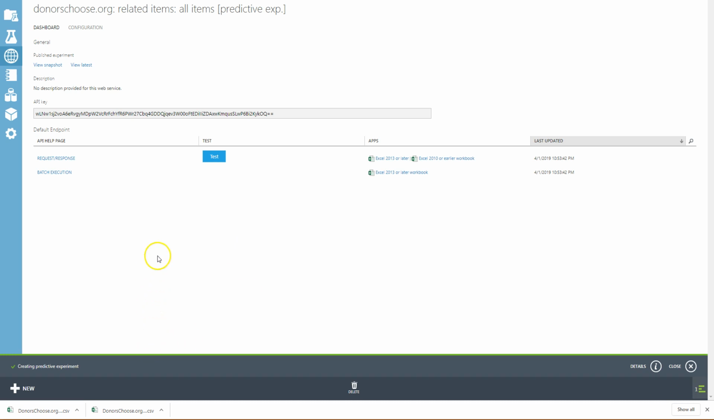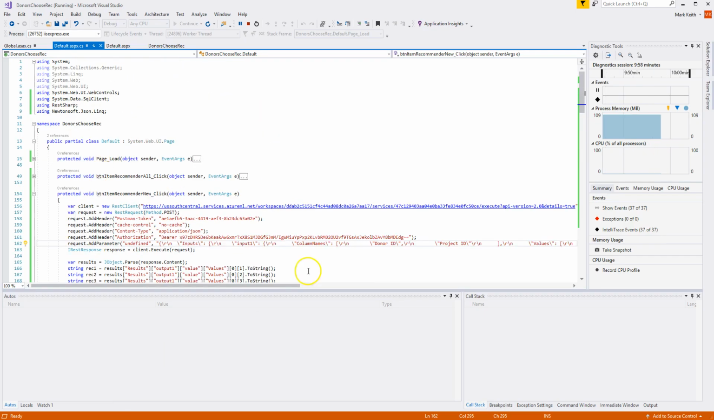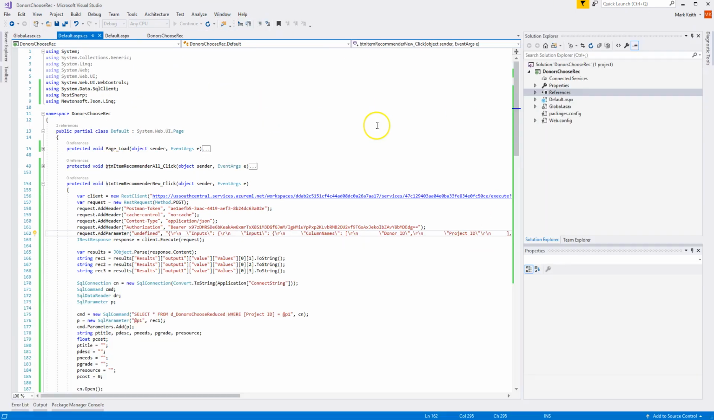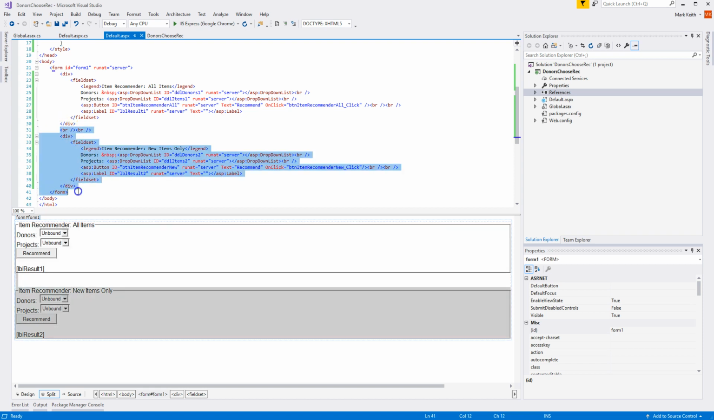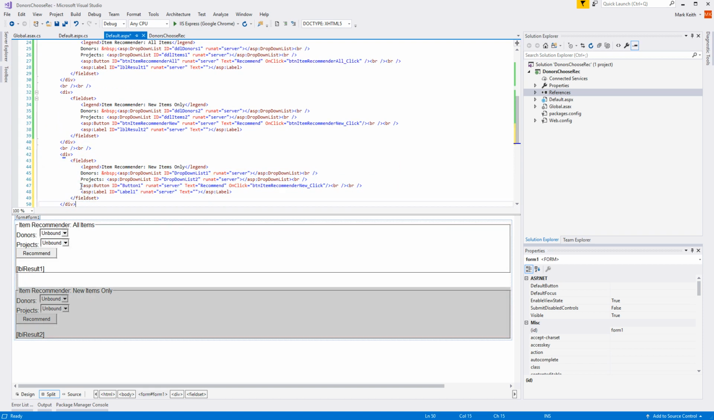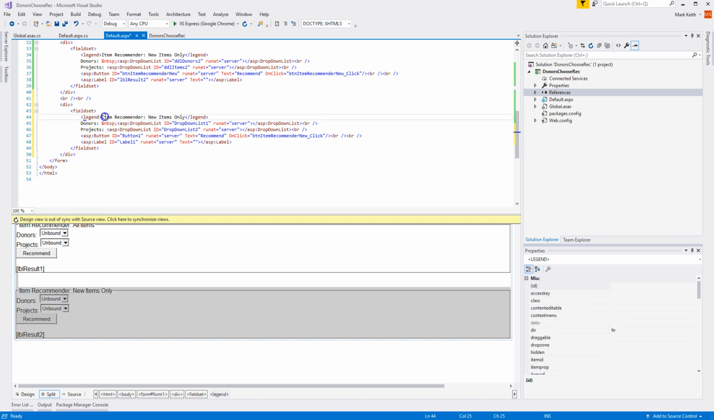All right, so now that we've got this ready, let's once again just go back to Visual Studio. Let's stop what we had running before. Where'd that one go? Oh well. All right, so let's go back to our page load. On this page, let's copy what we've got here into another one. This is now a related items recommender, and this is all items.